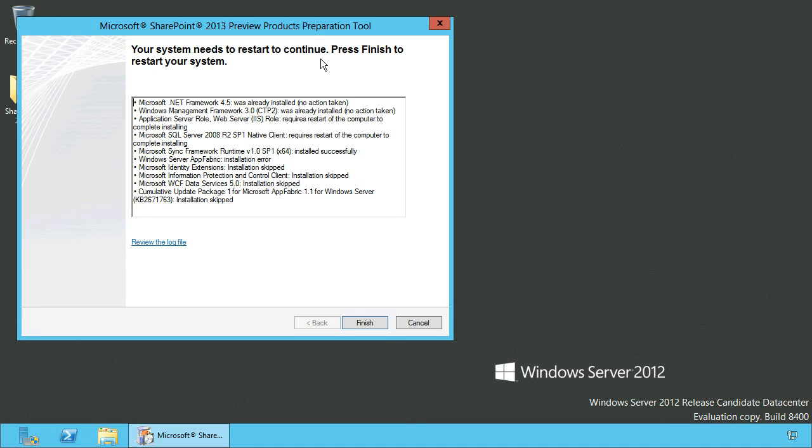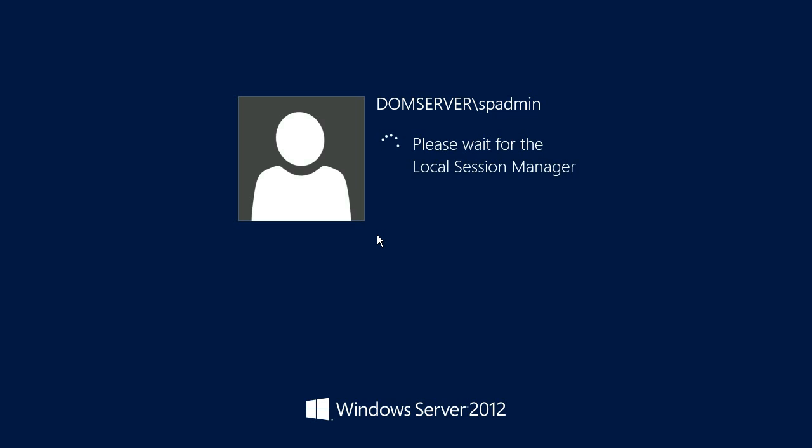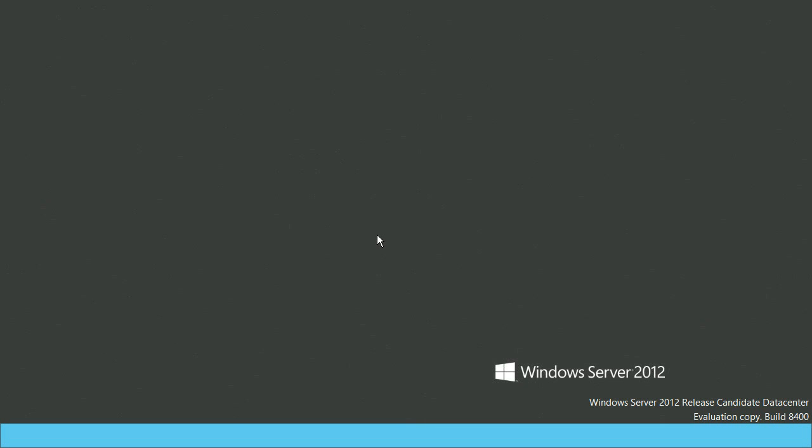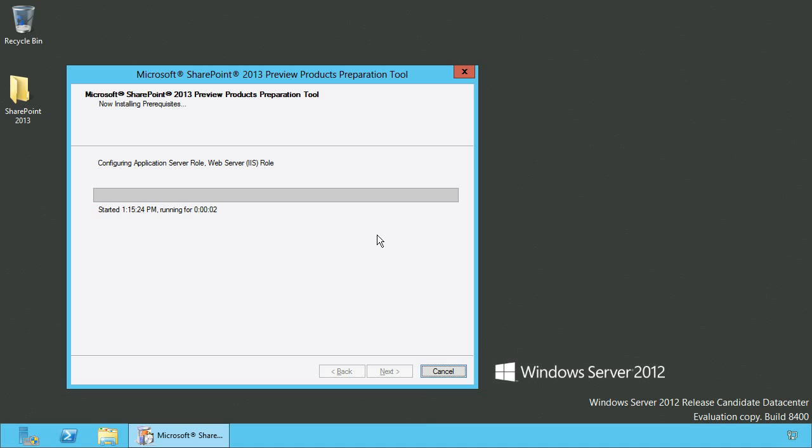Here you can see that a restart is pending and that the installation of a feature has been skipped, so we need to restart the server here. Please note, after you have logged on again, you don't need to start the installer, since it automatically continues where it has stopped before.